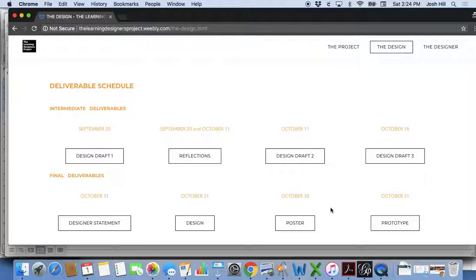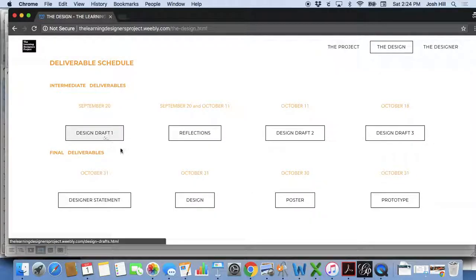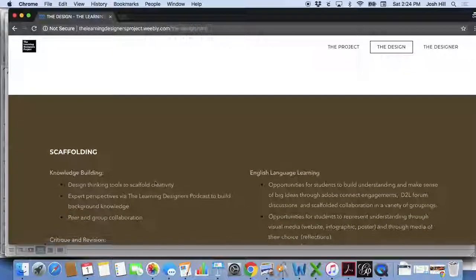So to that end, we are going to have intermediate deliverables built in throughout our course. Intermediate deliverables for me are a checkpoint where you get critique and revision from peers or instructor in order to improve your work and also to make sure that you're on track and moving towards the destination. We'll dig into each of those throughout.